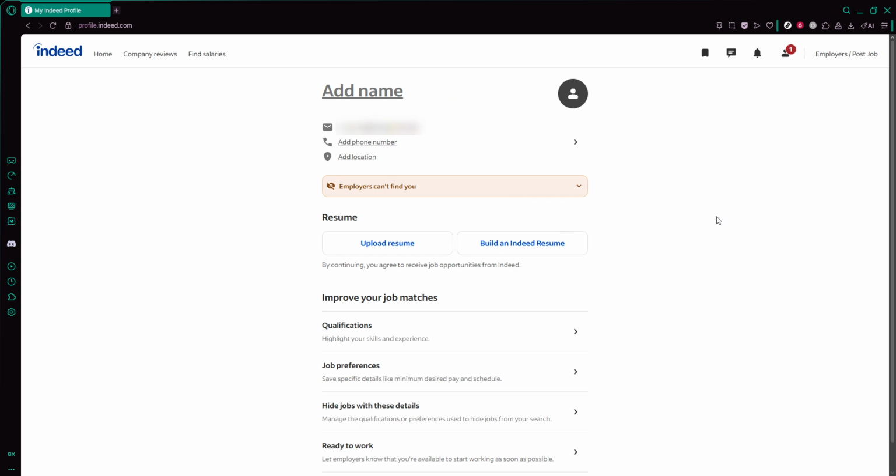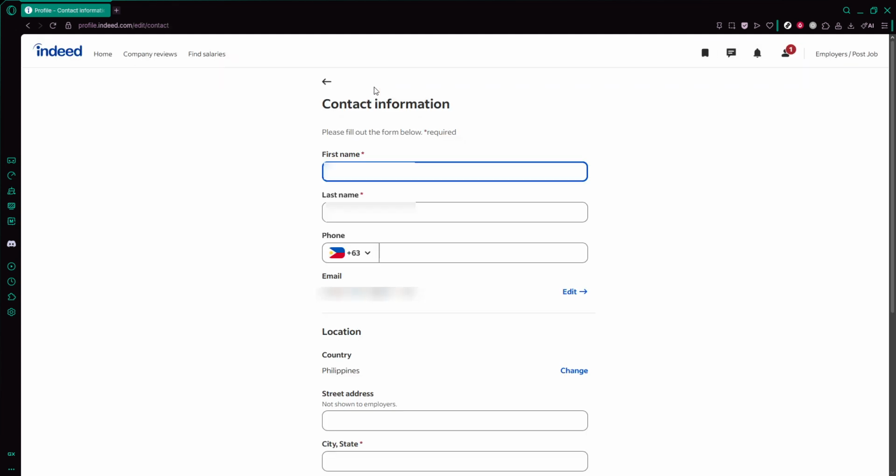Now that you're in your profile or account settings, it's time to edit your name. On this page, you should see your current name displayed, usually near the top, alongside other personal information. Look for an edit link or an icon, often shaped like a pencil, next to your name. Click that, and the name fields will become editable. Carefully type in your new first and last name, exactly the way you want it to appear to employers.